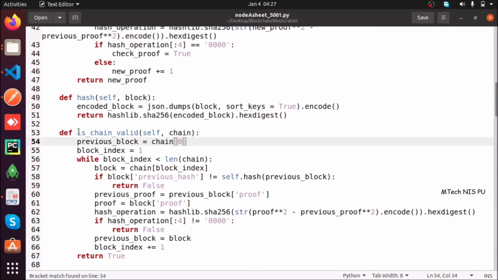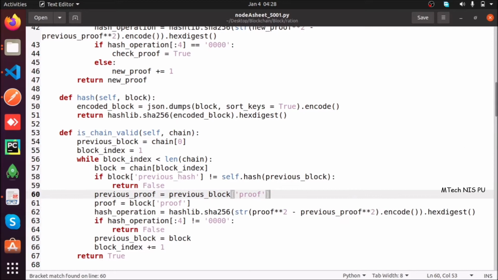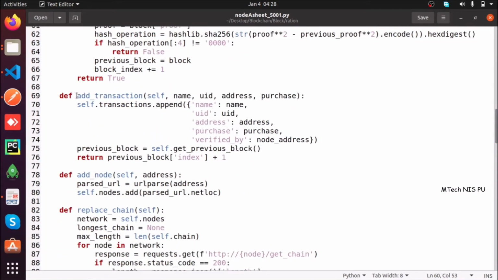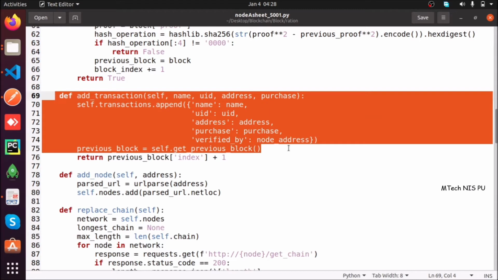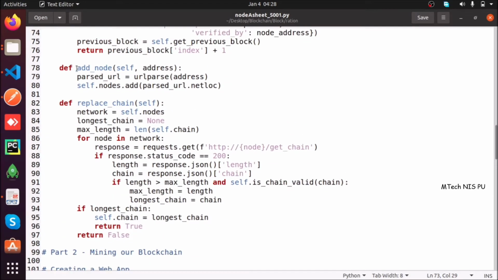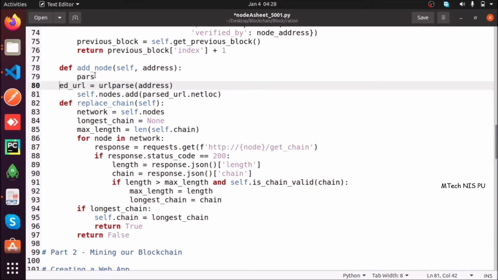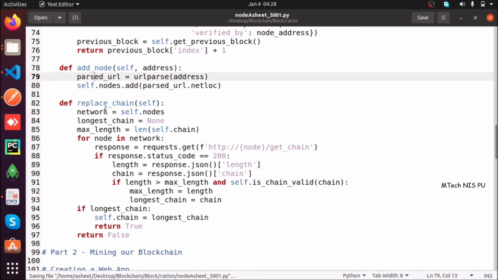Then we have the hash method. It will return the hash value. Then is chain valid. This method will check whether all the hash values are proper or not, whether the challenge is met or not. And then we have the add transactions method. When the nodes are entering user information, this method will be helpful for storing our transactions. Next we have the add node method. This is a very useful method for getting connected to all the other nodes in our network.